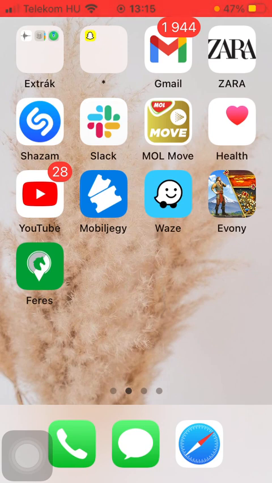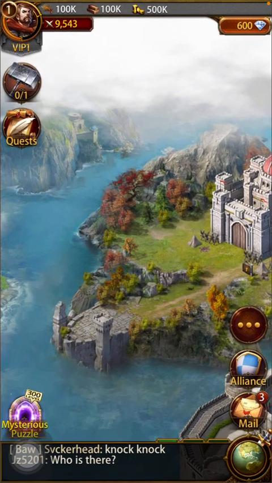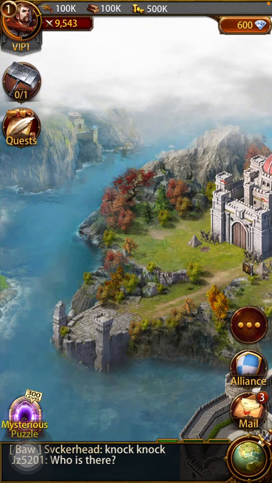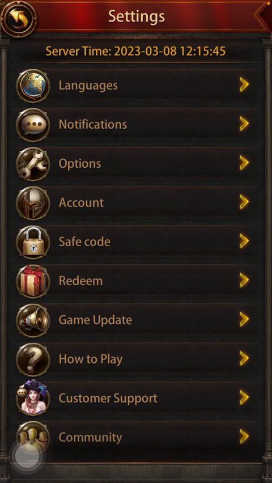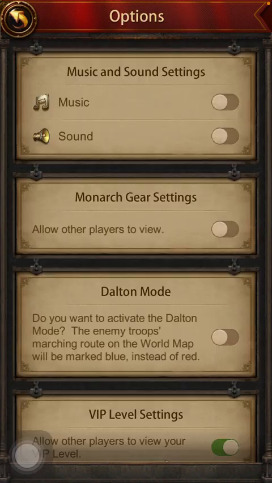First of all, open the app on your phone. After that, go to your home page and click on this more button down below on the right side of the screen. After that, tap on settings, then click on options, which is the third button.